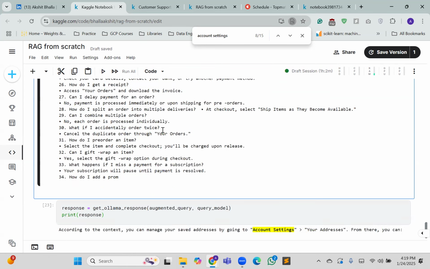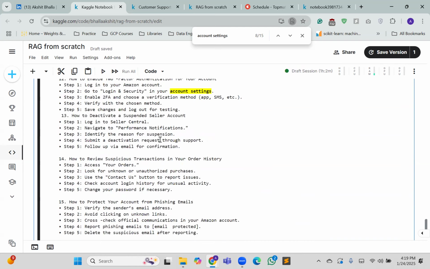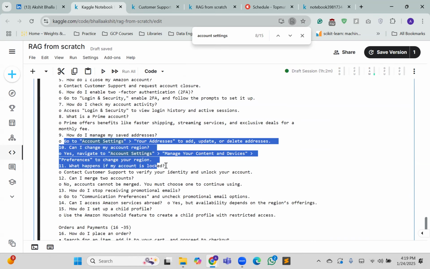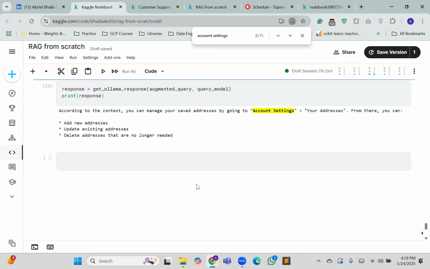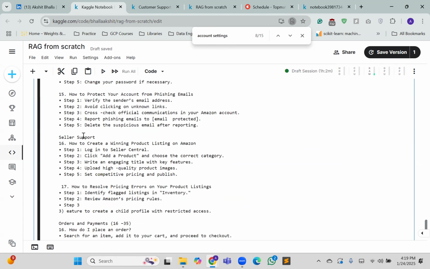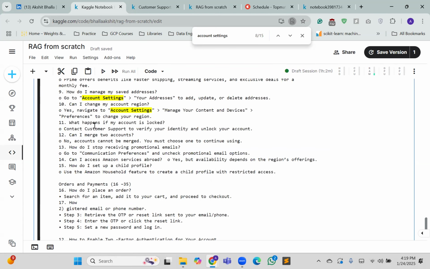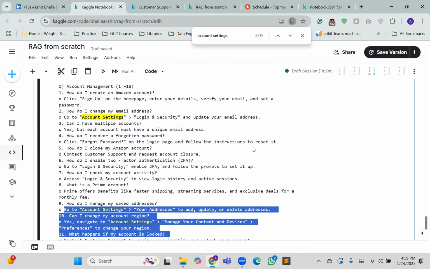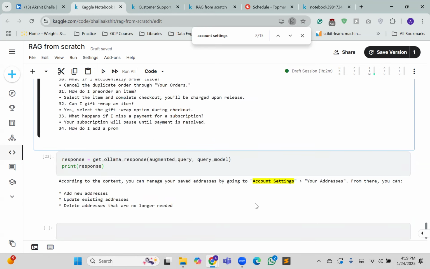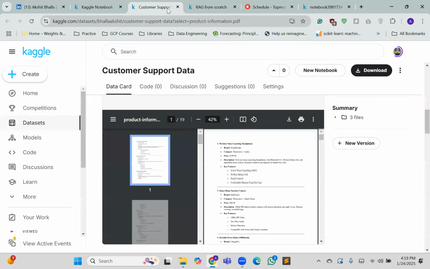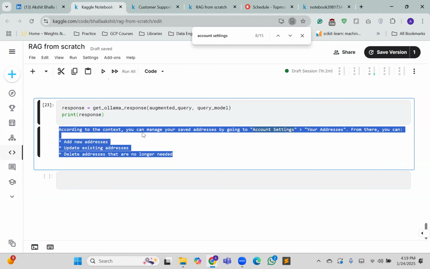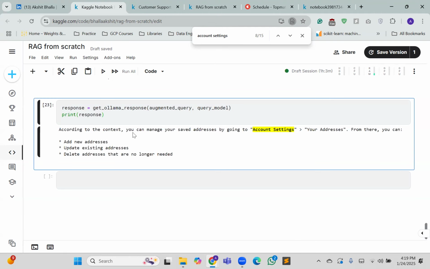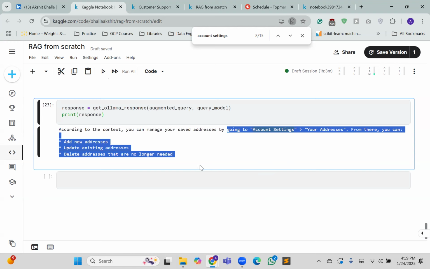Or wait, was that the original question? How do I manage my saved address? What does it say here? Yeah, so basically using this information that it has here in the chunk, it provides the correct response. I'm unable to find that PDF document where I could show you that this is indeed the correct response, but you will have to take my word for it, and that this response is actually grounded in reality and it's not hallucinating.